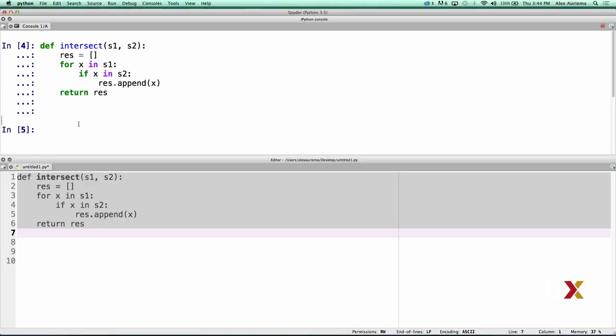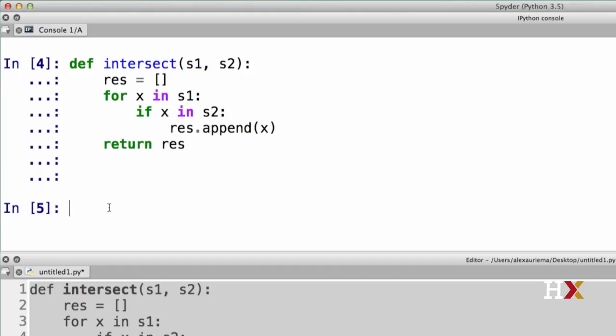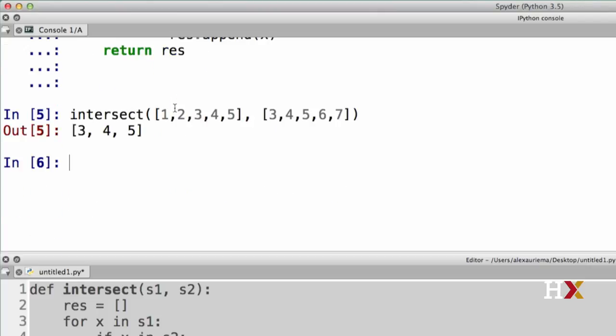You can see that Python didn't complain, so at least in terms of syntax, things look okay. Let's call this function. Let's ask what is the intersection of 2 lists. Let's say my first list contains the numbers 1, 2, 3, 4, 5, and my second one contains the numbers 3, 4, 5, 6, and 7. Python tells me that the intersection of these 2 lists is another list which contains the elements 3, 4, and 5.